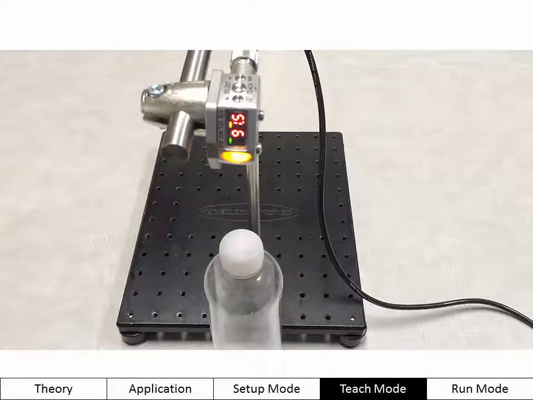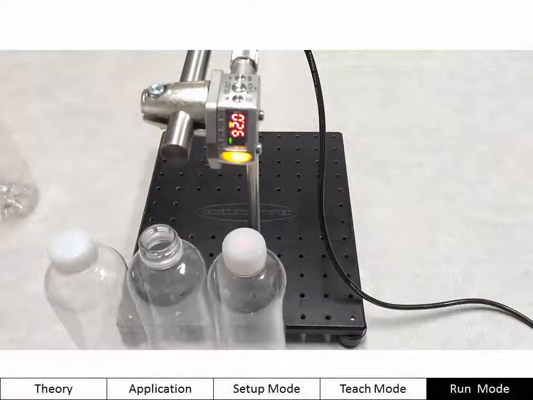Take into consideration that we manually adjusted the window size to a plus or minus 1.4 millimeters, and the passing range will be 90.1 millimeters to 92.9 millimeters. Now with the sensor in run mode, the bottle with the correctly seated cap is positioned under the sensor and the sensor's output light is on. The cap is within the sensing window tolerance.